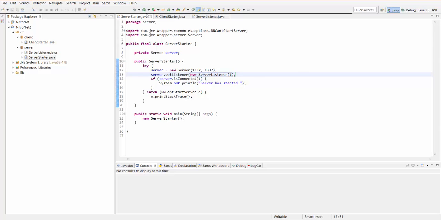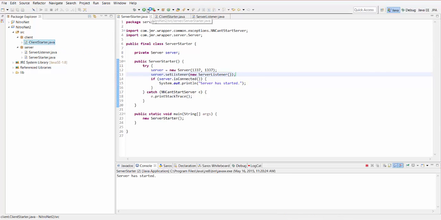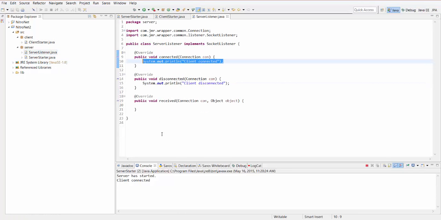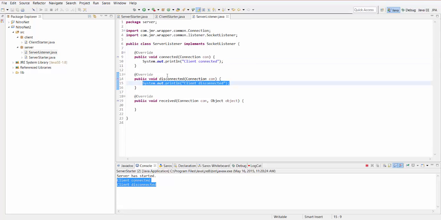Now if you run the server and then you run the client, one second, you'll see client has connected. Then on the server side, you'll see client has connected as well. You'll see that it called the method in the server listener right here, and it printed that out for you to see. Now if we disconnect the client, and we exit out of that, we'll see client is disconnected. From there, you can do whatever you would want with the client or with the connection that has disconnected or connected in your application.